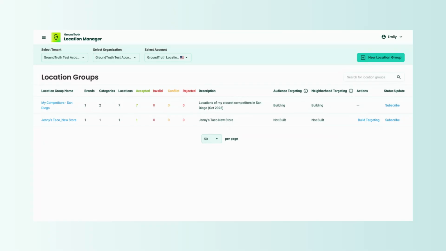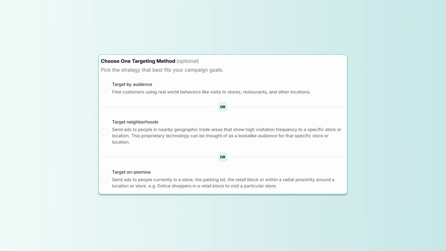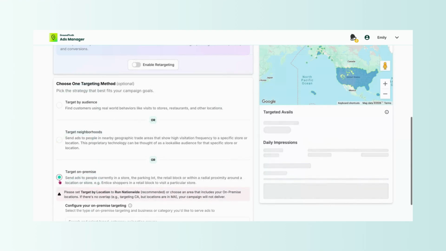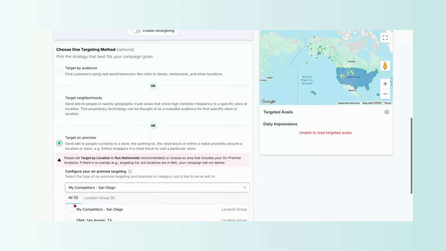Once your location group has been successfully built, you can select it within the Ads Manager platform using one of the targeting methods after inputting your geography details. Select one targeting method, then search the name of the location group and select it for targeting.